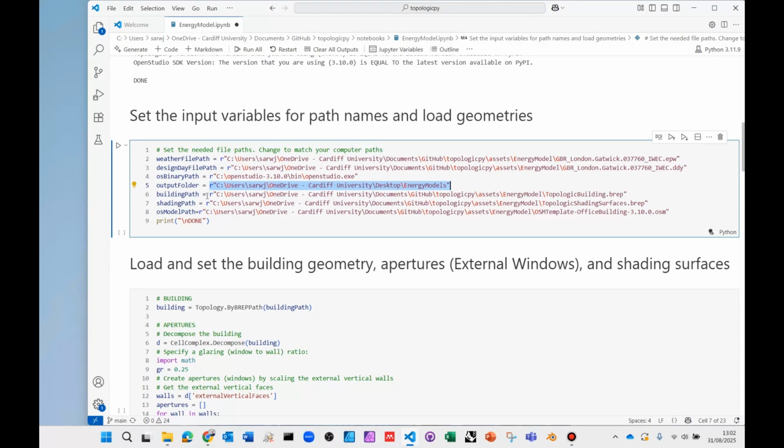The next thing is that, in this case, we are loading a brep. So now your geometry has to come from somewhere. If you have created it inside Jupyter Notebook, that's fine. You can just simply give that cell complex to EnergyPlus. So I just mentioned cell complex. Let me make sure everybody understands this.